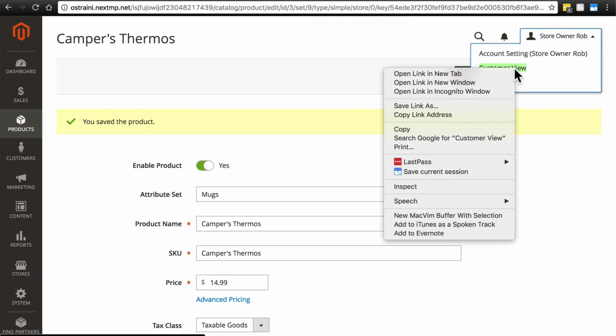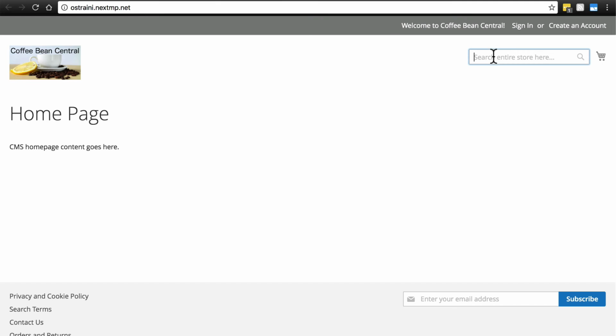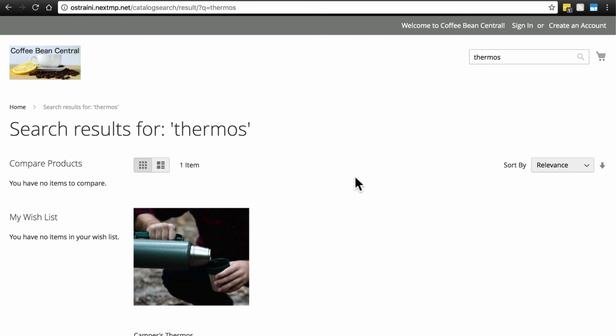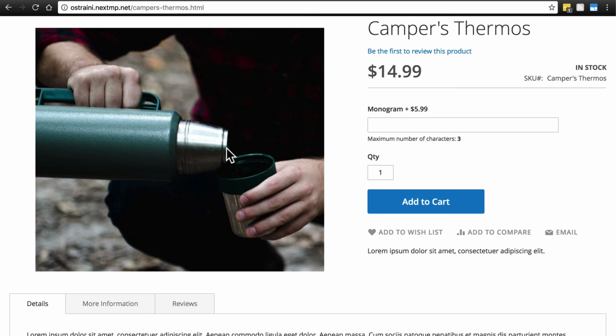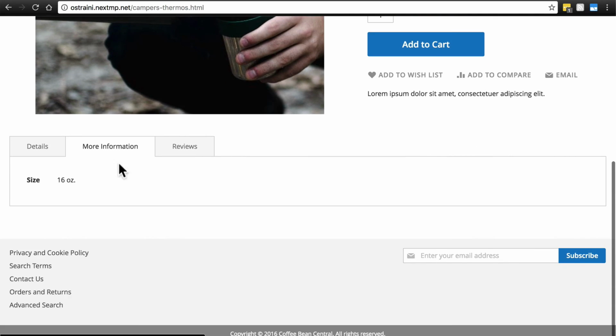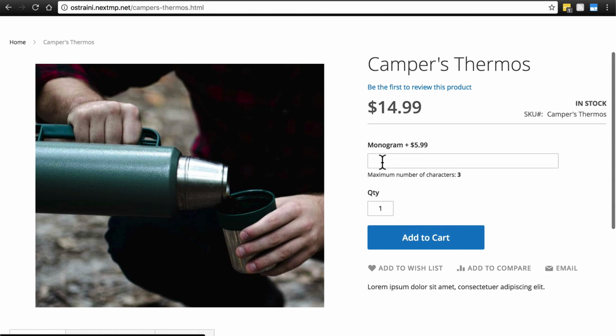And we will open our customer view in a new tab and do a quick search for thermos. Here's our Camper's Thermos. We'll click on that. And we have all the usual information, the image, the details, the size information, reviews if we had any. And as you probably noticed, we now have the option to type in up to 3 characters for a monogram here. And it tells us how much it costs to add a monogram, $5.99. So if I wanted to monogram this with RCR, once you do that, if you click anywhere else, it automatically updates that at the top of the page.